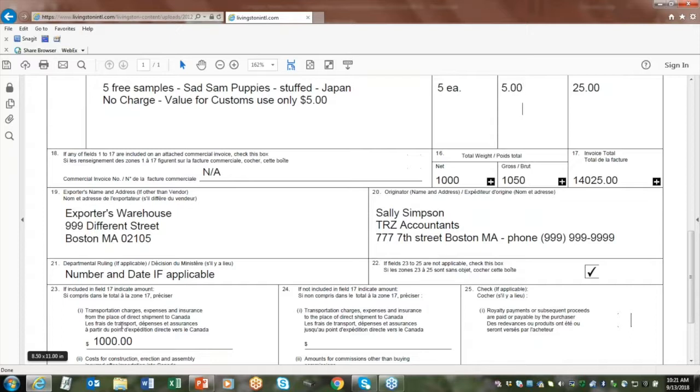Field 19 would show the name and address of the exporter who caused the goods to be exported, such as the freight forwarder. Over in the originator field is the name and address of the party who completed the invoice on behalf of a company. Field 21 is rarely used, but would show any customs rulings and dates if applicable.